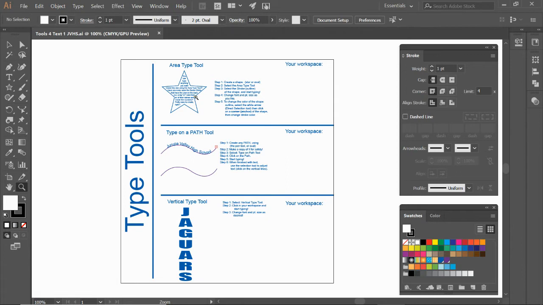What we're gonna do is learn how to type inside an object. This is called the area type tool. Type on a path could be any type of path. It doesn't have to be a squiggly line. It could be type on a circle, type on an oval, and then the vertical type tool. There are others, but these are some of the popular ones.